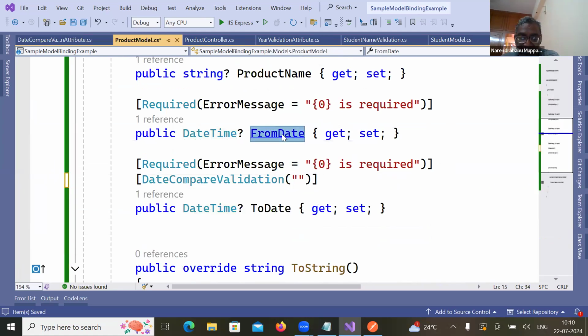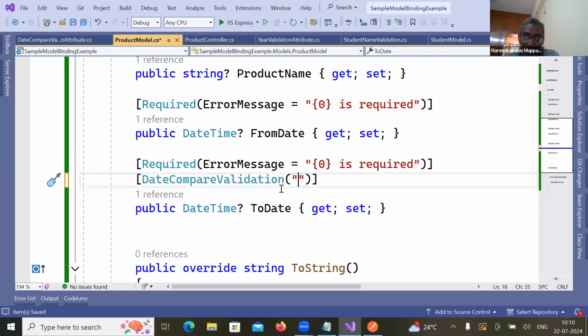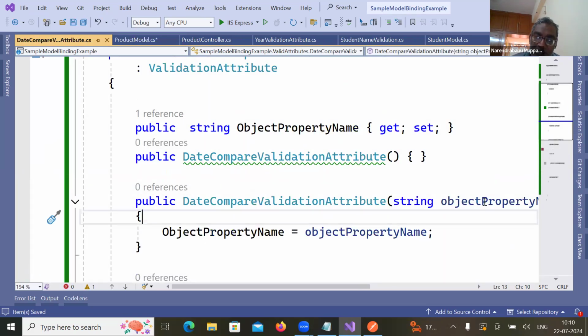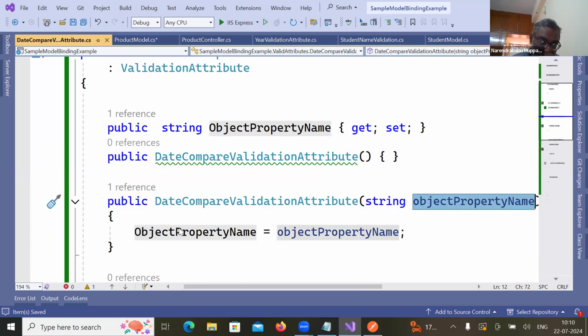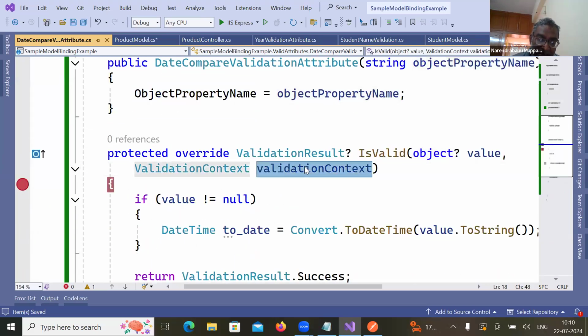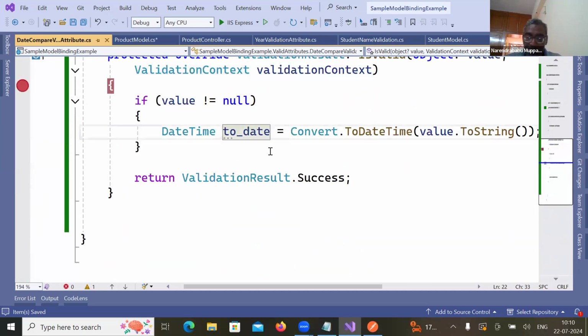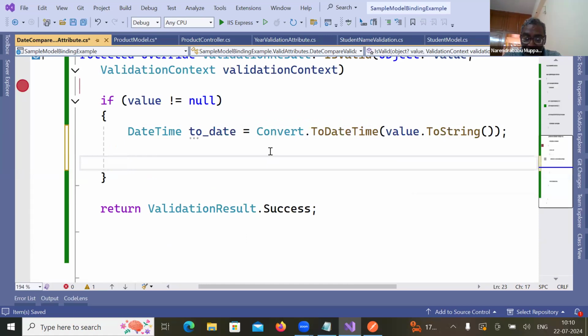Your property name is this. Your property name is from date. This to date should be compared with this from date property. So what will happen? This object property name will be held here. Now, based on this property name, in the validation context, I'm going to get the property name. For that, I'm going to use a concept called reflection.